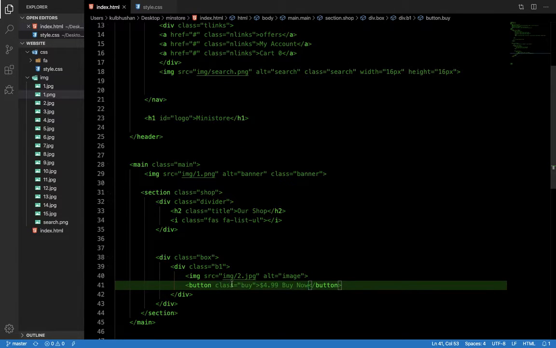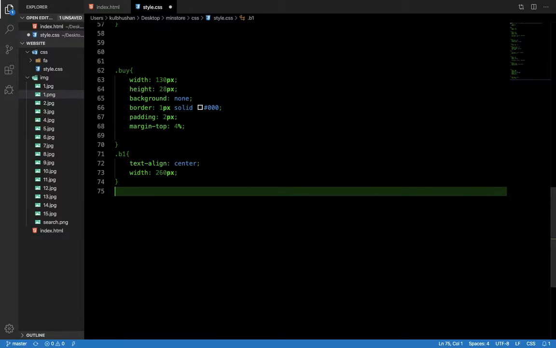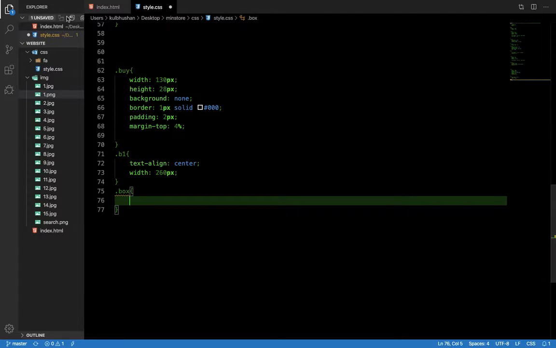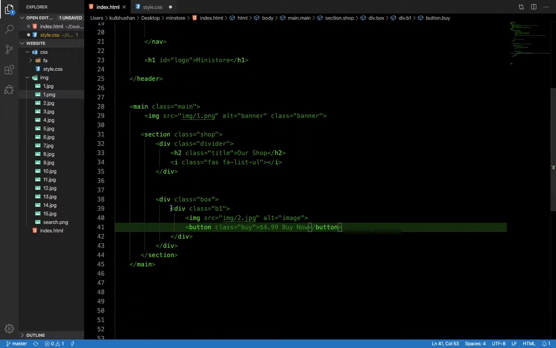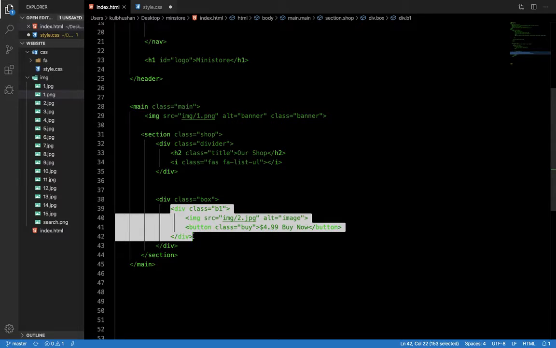Okay, now where is this thing inside? I mean, this b1. It's inside the box. So let's access the box. And let's not do anything. And first of all, here is the b1, the thing we just created.